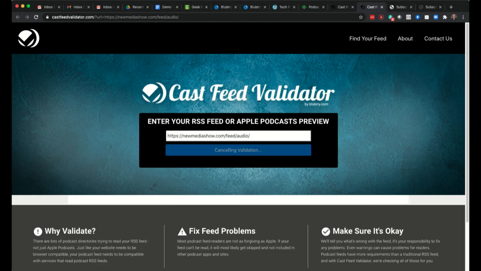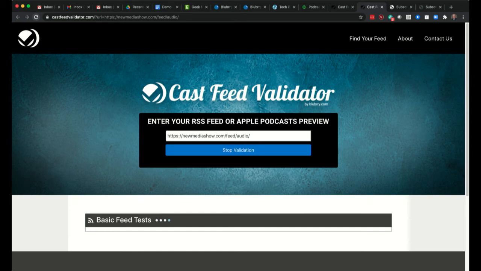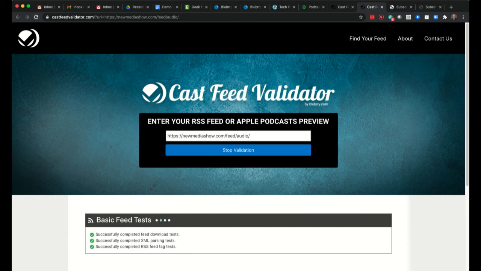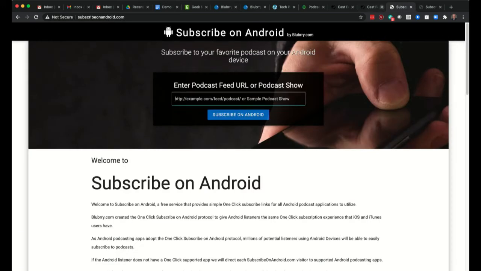So I can go through. I canceled it; it automatically was running it. So it's going to run through. I was able to find my feed by going over to the Find Your Feed function within Cast Feed Validator. There are other validators out there for RSS, but this is the only validator out there that is specifically for podcasting.